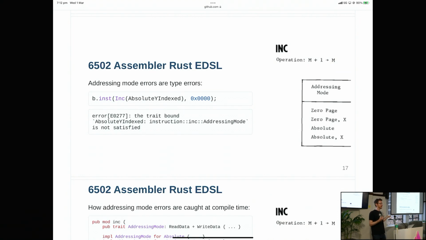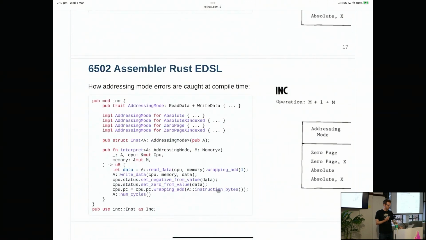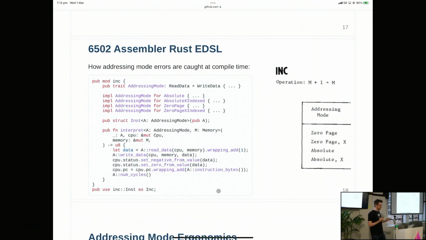So if you accidentally try to use Y as your index, there's no opcode for that instruction. It doesn't exist. And you get a type error if you try to write this code in my Rust DSL. The reason this works is because the definition of each instruction in the assembler looks kind of like this. And you can see that the instruction trait is only implemented for the valid addressing modes. Each instruction will define its addressing modes and then implement it. Only the valid addressing modes are allowed to be the parameter for that instruction.